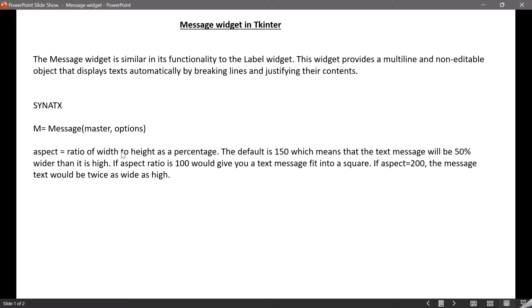There are various options like background color, relief, font, foreground color. There are many options which we have already seen in the other widgets, so I'm not mentioning them here. One particular option which is not present in other widgets is aspect. In the message widget, we have a parameter called aspect. It is nothing but a ratio of width to height as a percentage. Width is the horizontal width, height is the vertical height.